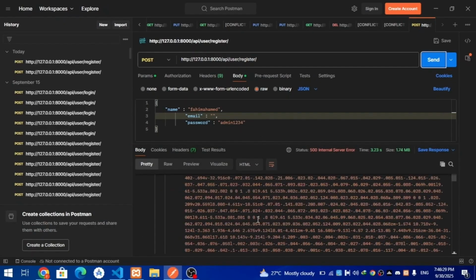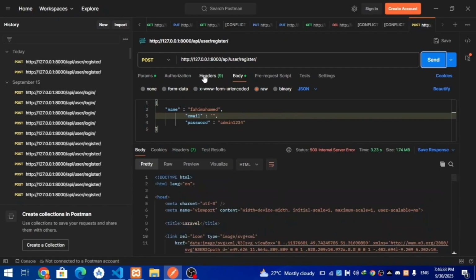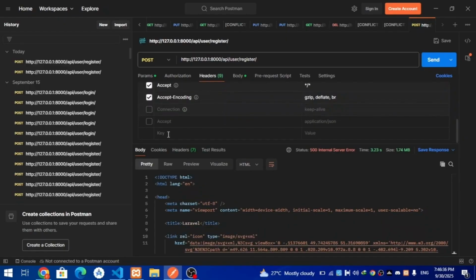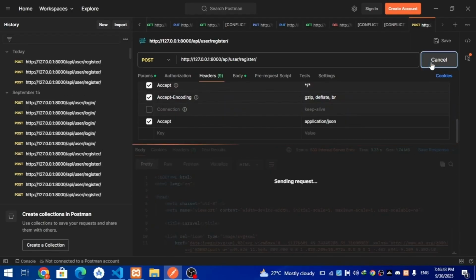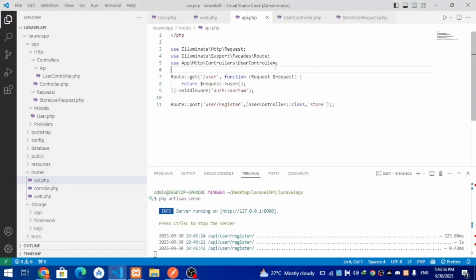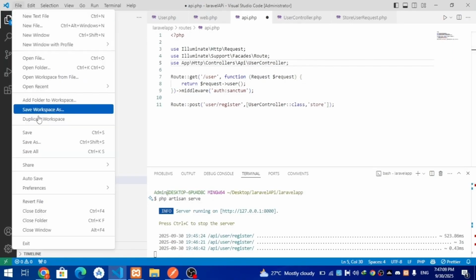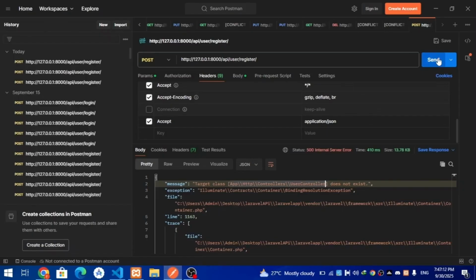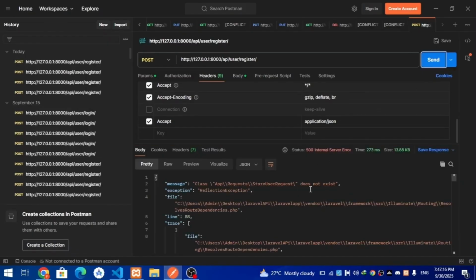Okay, we have another error. So what's the issue? Okay, now type accept JSON. So this is how we make an API request. Okay, so yeah, we have an error in here that our controller is not found. So type API, yeah, click save, click send.